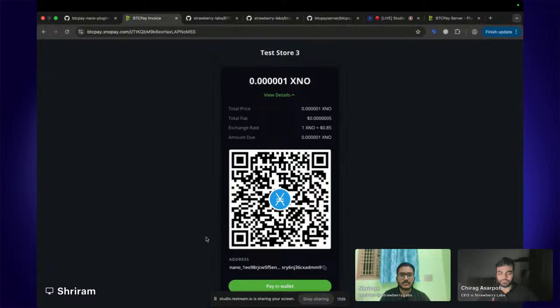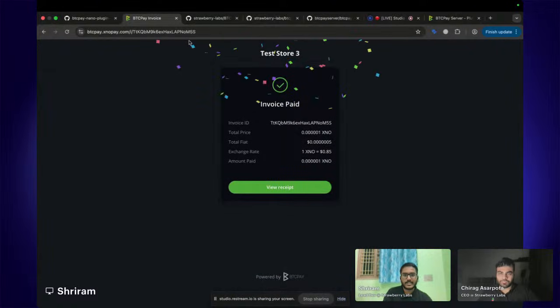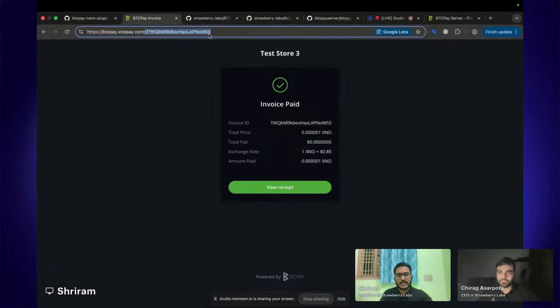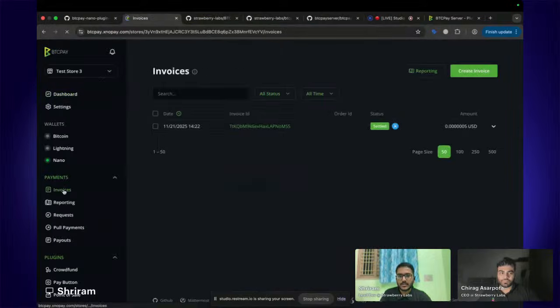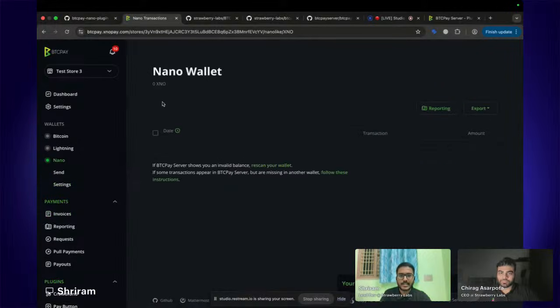Sent. Yes. So in the back end, it is listening to the web node, the WebSocket connection, and you can see, there you go, very quickly the invoice is marked as paid. We can go back to the dashboard, and over here the invoice is settled, and it will be collected in the wallet as well in just a minute.